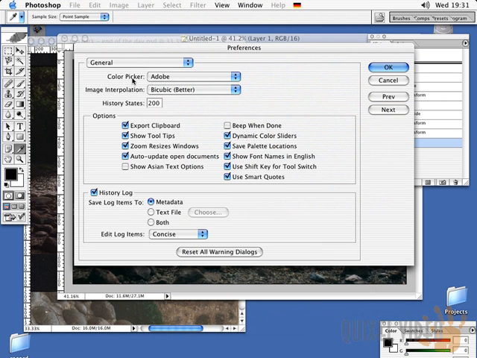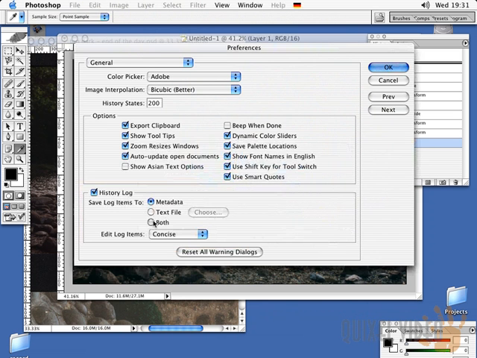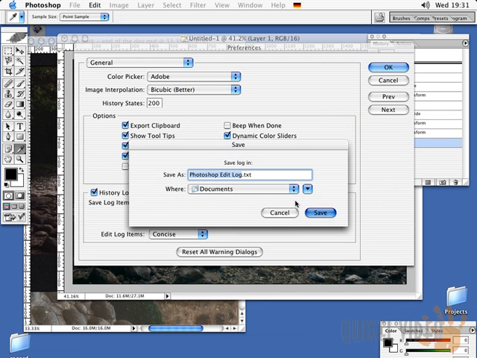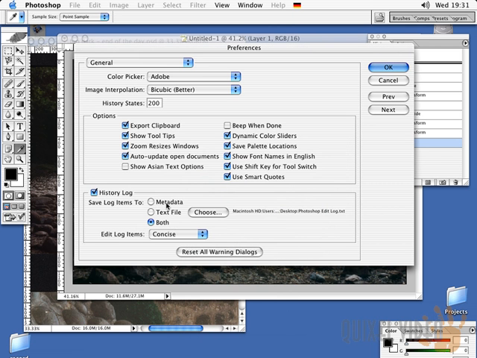So what we have here in the General tab once again, History Log. You want to turn on your History Log if you want to save this information. What we're going to do is save the log items to the metadata in the file. You can just do it to a text file, or you can do it to both. And we'll do it to both. The metadata is the area that we were already looking at, and concise or detailed.